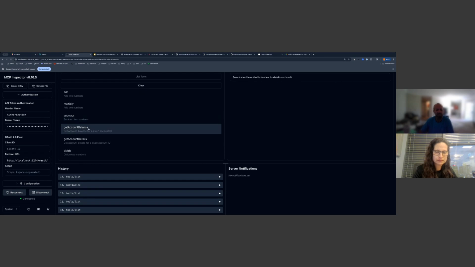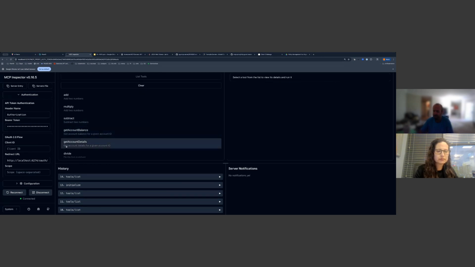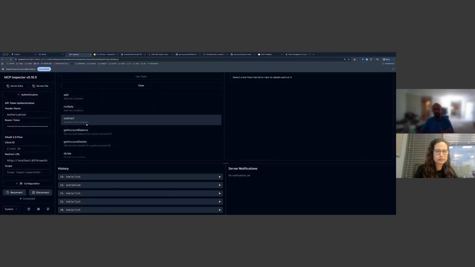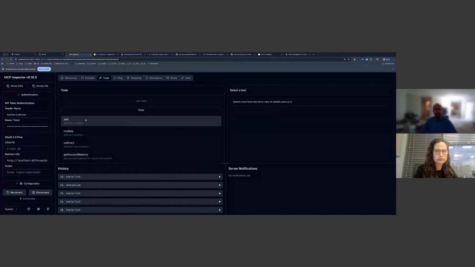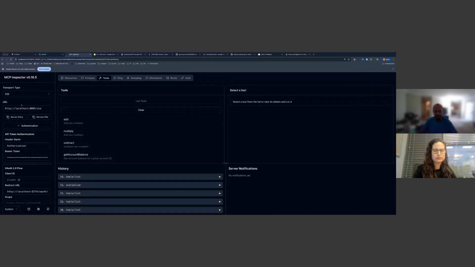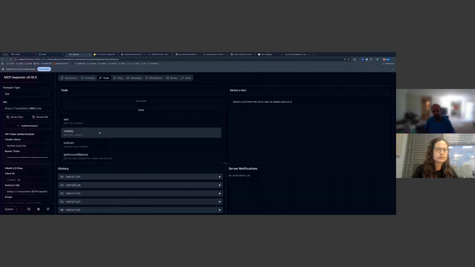Okay, and I've added 2 more tools, which are get account balance and get account details, and I'm going to show how it works. So now this one is the original MCP server. What I'm going to do next is introduce the MCP gateway. Basically, PlainID developed our own MCP gateway, which can control access to MCP servers and the tools that are introduced by those MCP servers.